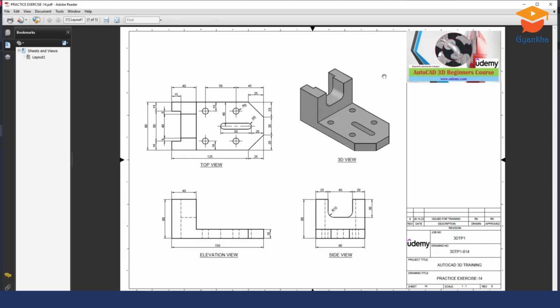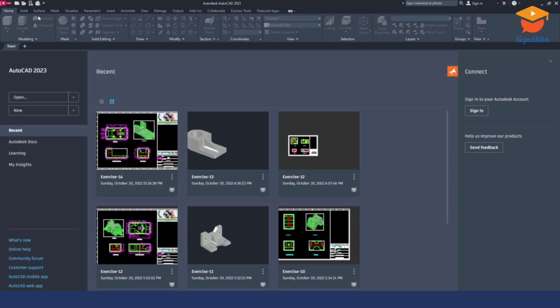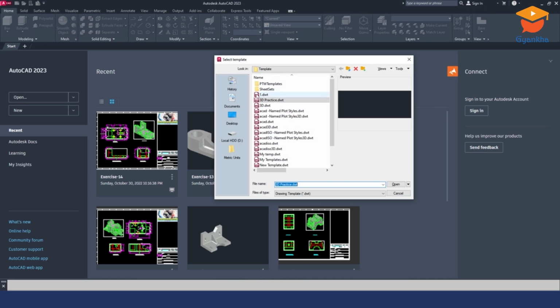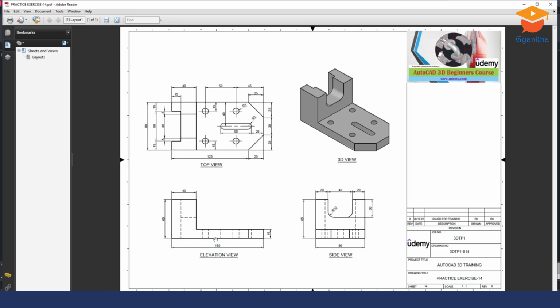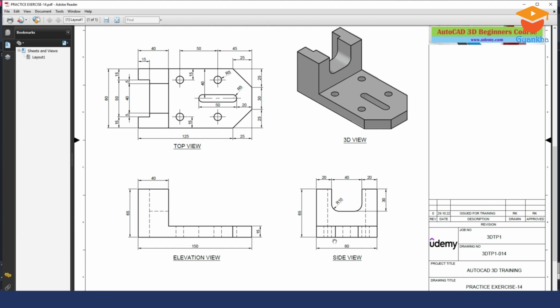In this lecture, we will see how to create 3D practice exercise 14. You can see here elevation view, side view, top view and 3D view. Go to here, click here new, select here 3D practice template, click open. Then go to here, you can see here this is length 150 mm, width 80 mm.